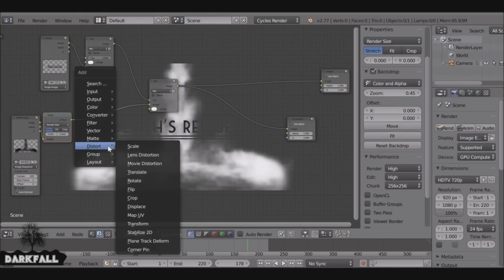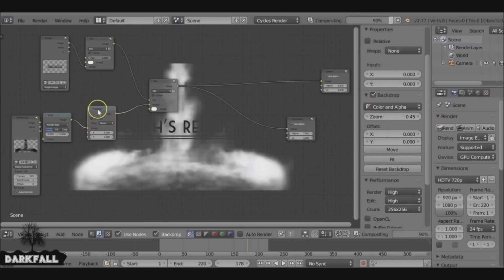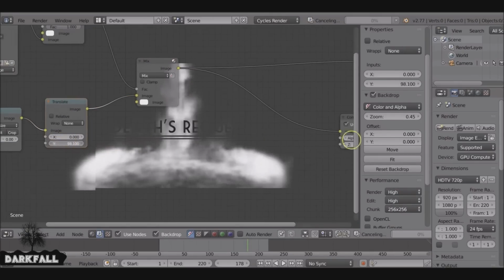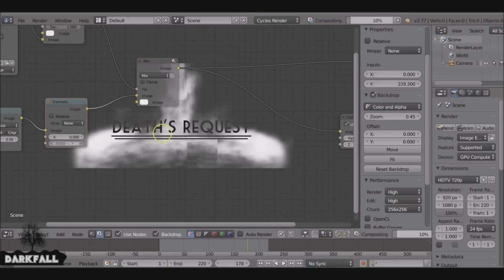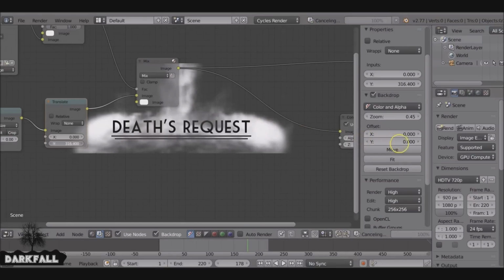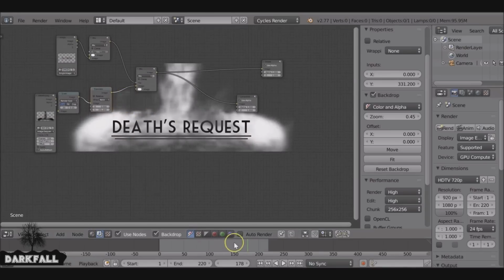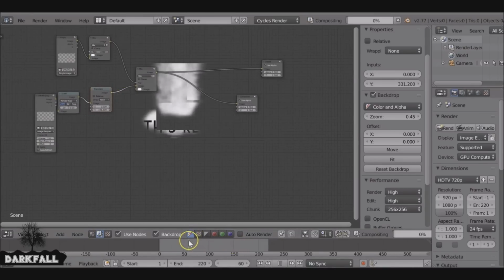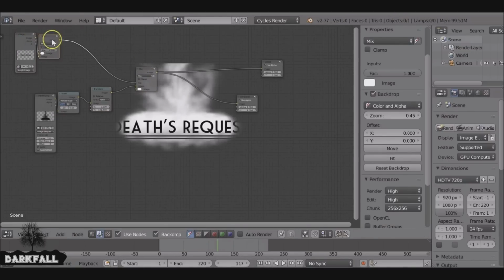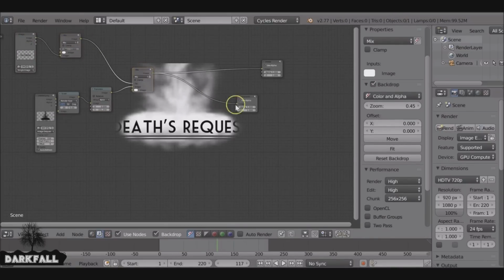Shift A, distort, and we want translate. So now if we move on the Y axis, it will move it up for us. Just put it in position where you want it. And if we scrub through, we can see that it works how we want it to. Or in this example, it works how I want it to. So let's just move things out of the way.